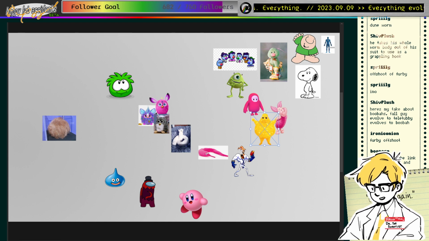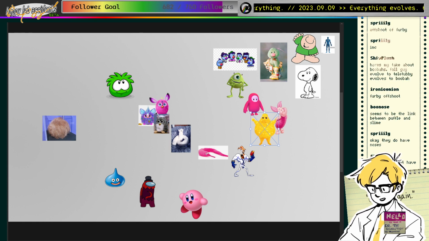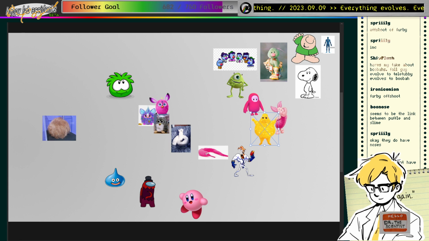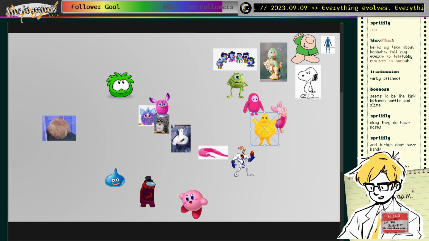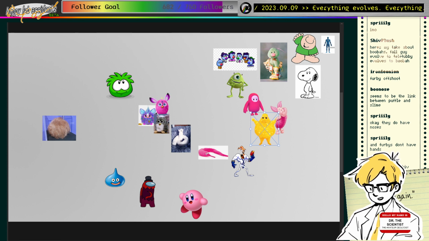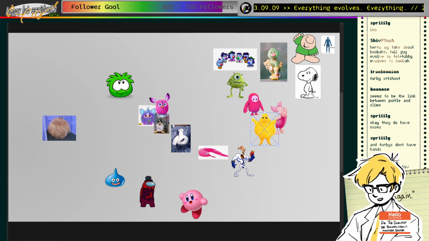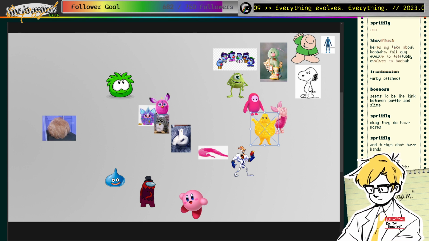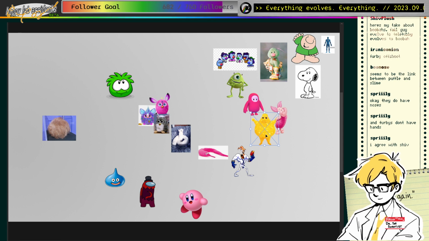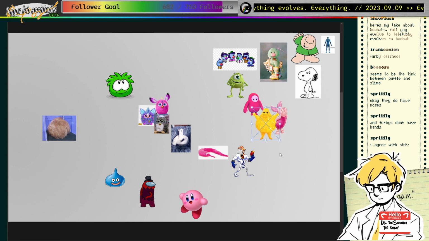Furby offshoot, that's also... seems like the link between Puffle and Slime. But it has arms, I don't know about that. You wouldn't evolve arms and then immediately lose them, in my opinion. Though I guess that's what happened to dolphins. They do have noses, I agree with Shiv. I'm gonna put them here.